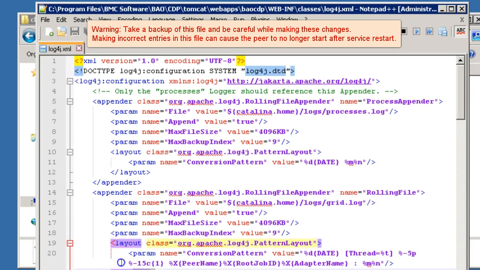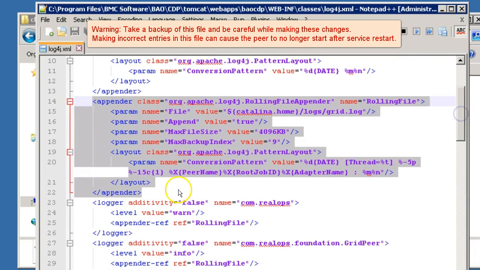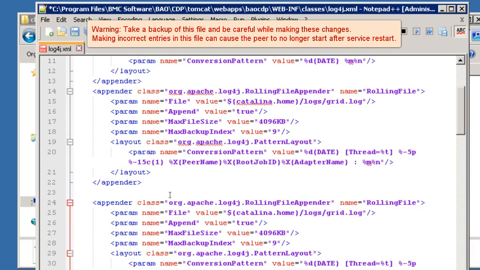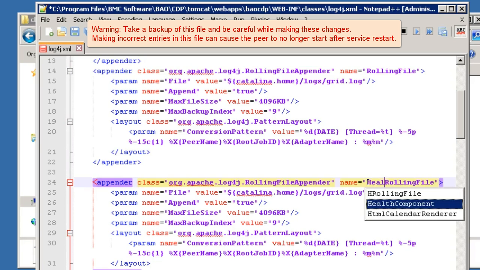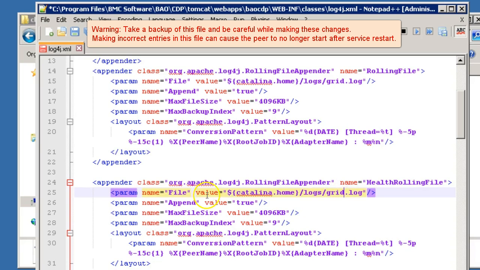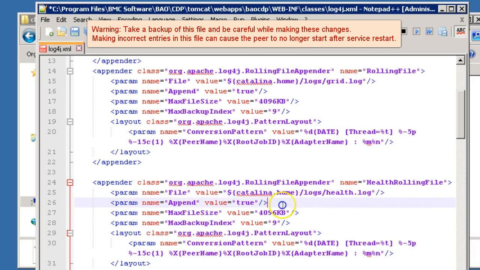Let's copy this complete section and paste it over here. Over here we'll make it health rolling file. This is the location where your health logs will be stored. Let's provide the file name as health.log. This parameter controls the size of your log file. So over here it will create a 4 MB file and it will keep 9 copies of those files.